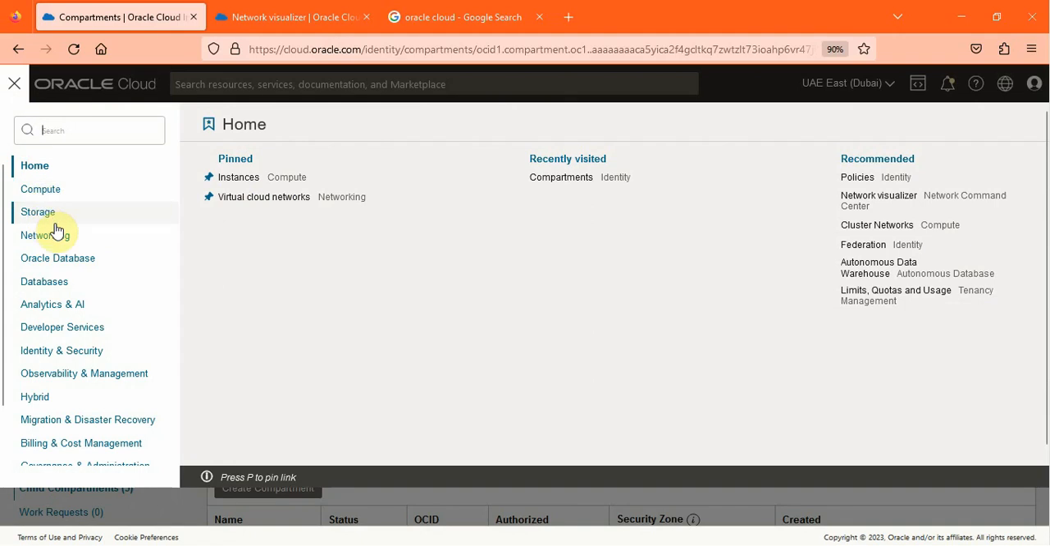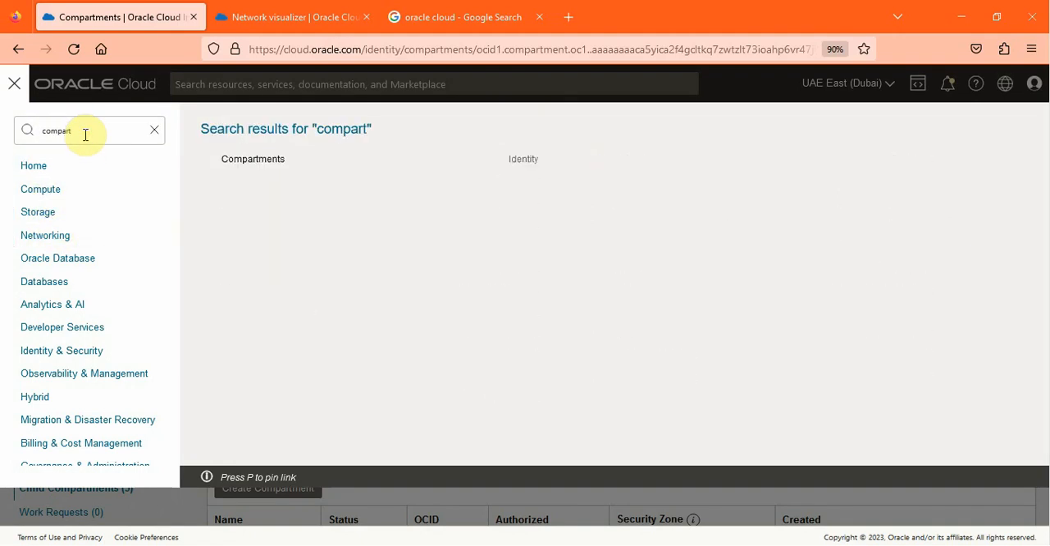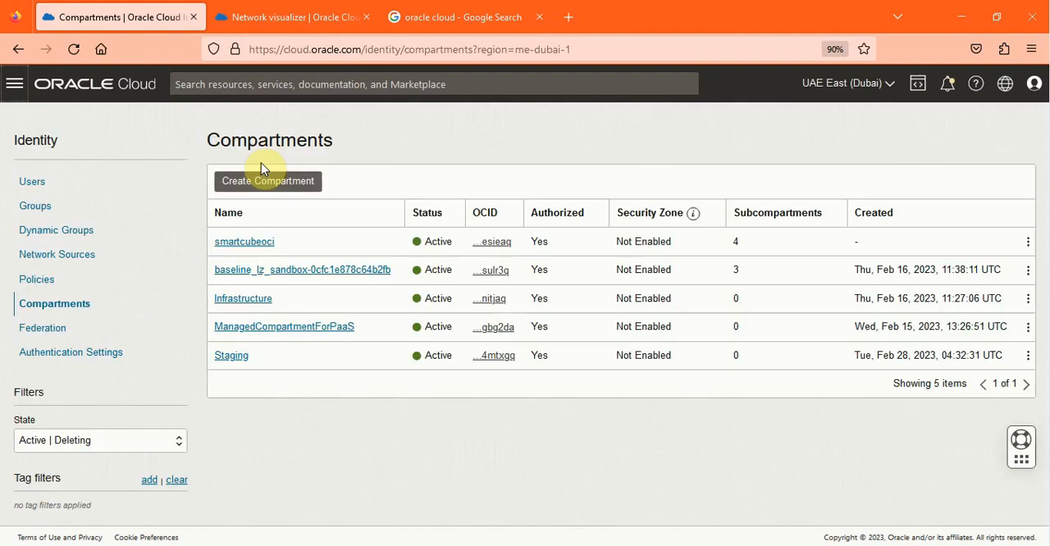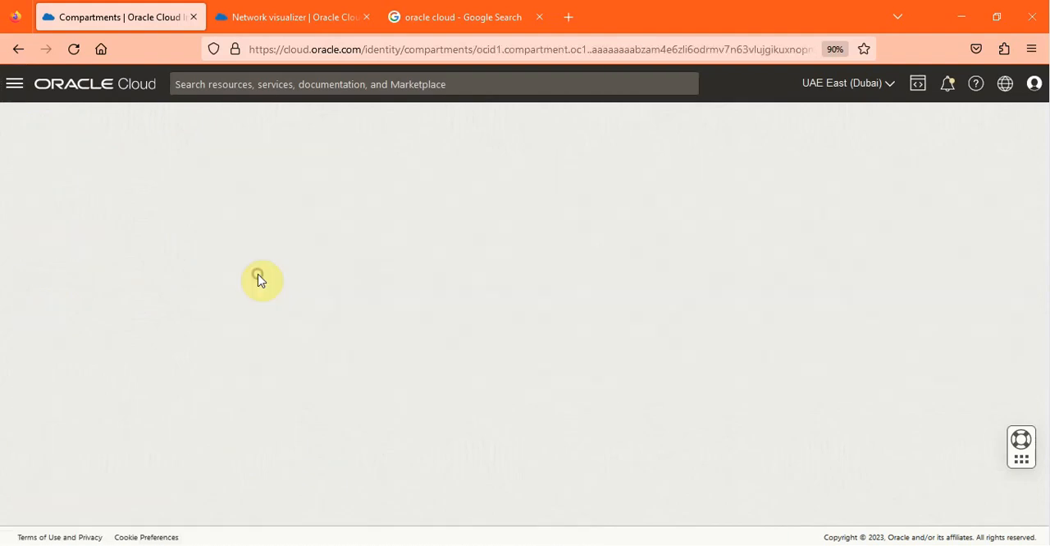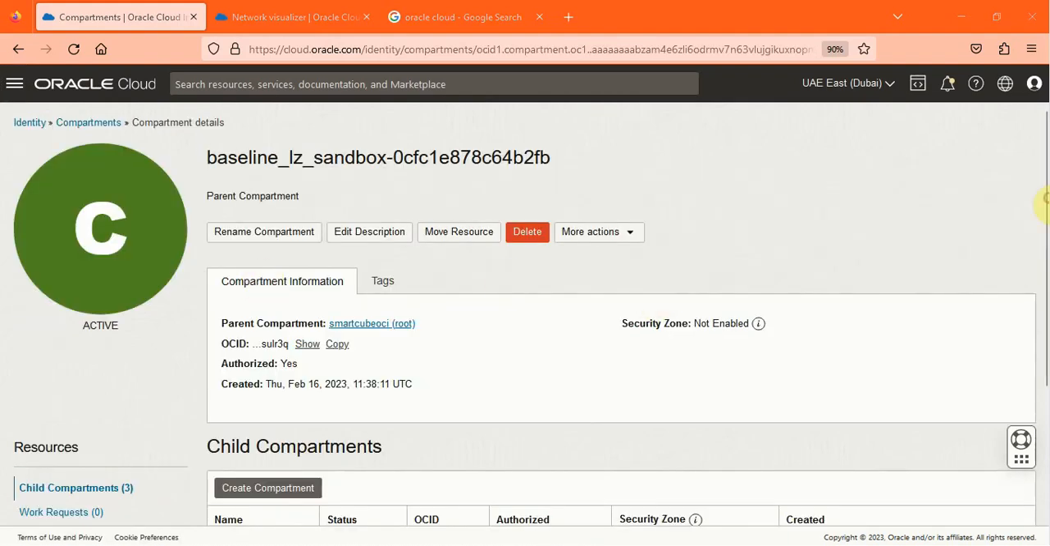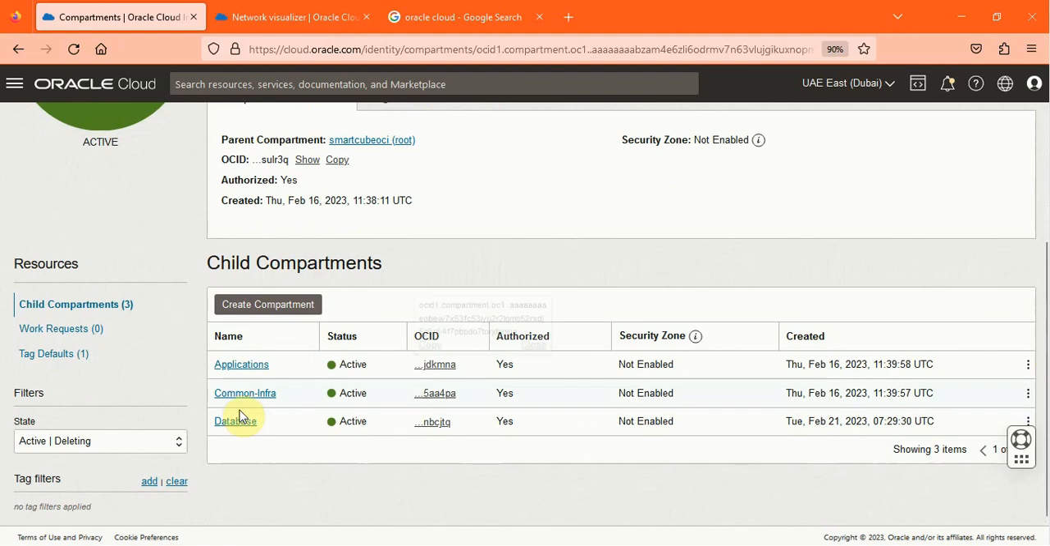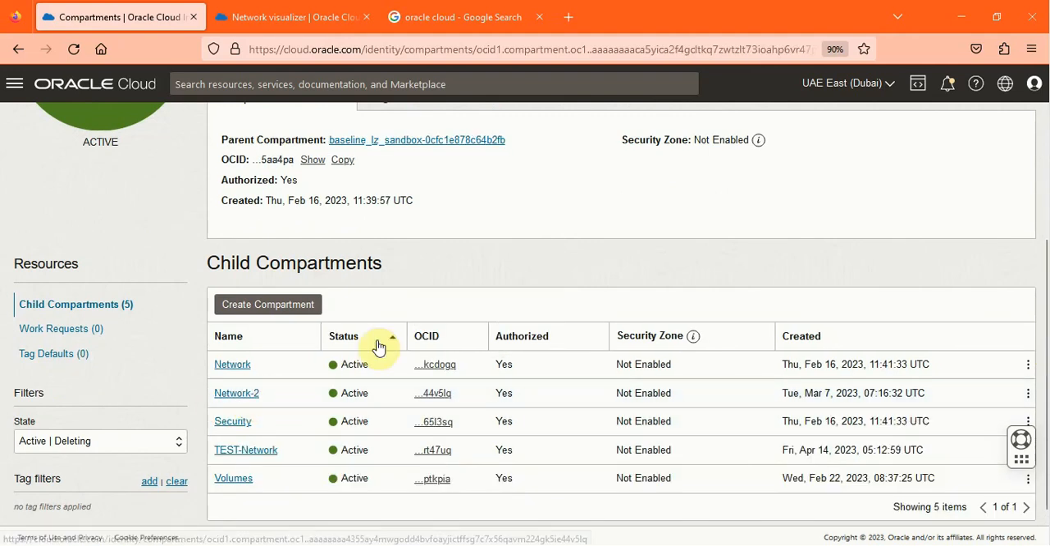If I go to search here for the compartment, you can start creating a compartment yourself. These are the basic compartments which are created when you start your setup. Here in the common infrastructure, I have created some network, security, and volumes compartments. Security means when you are going to create your vaults. Volumes means when you start creating your block volumes. So everything should be in its own compartment.